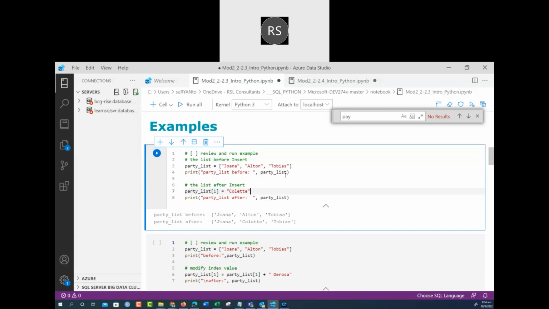print. Okay, and then after that you insert or you modify. So you change the Alton, which is index number 1 here, with Colette. Okay, so actually the list after modify, not after insert. Okay, so you insert this Colette to replace this Alton.